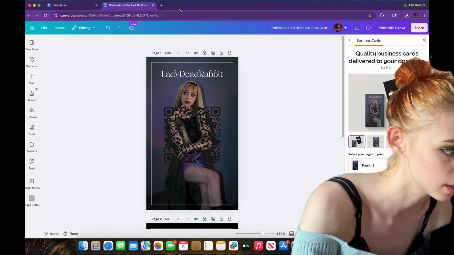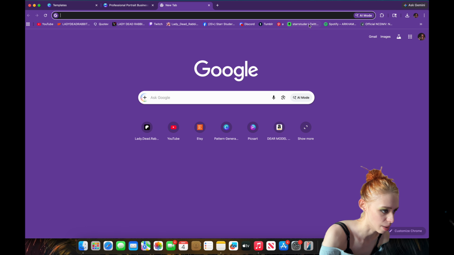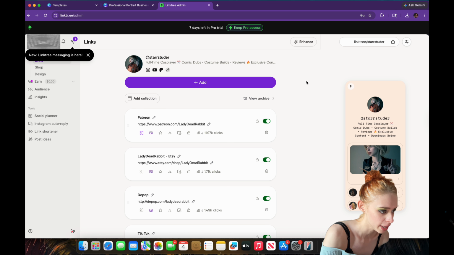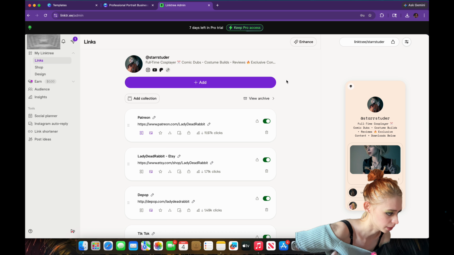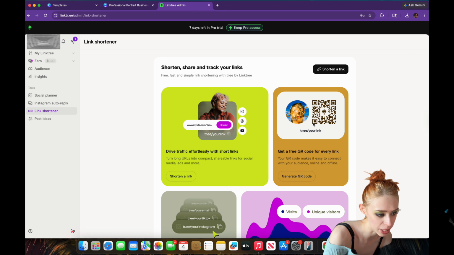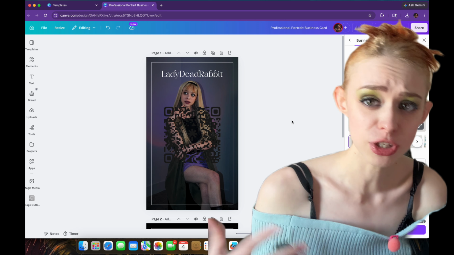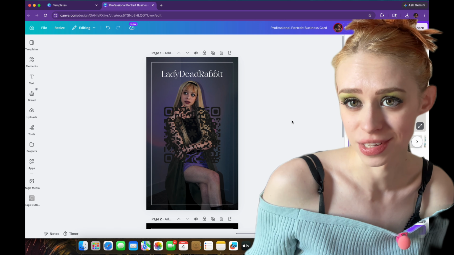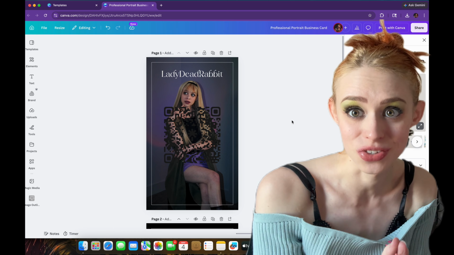And if you don't know how to get a QR code for your link tree, I'm going to show you real quick. So I'm just gonna go ahead and pull up my link tree. So right here, I am in the login page for my link tree here. And you just wanna click link shortener, and you should be able to get a free QR code for your link tree right here.